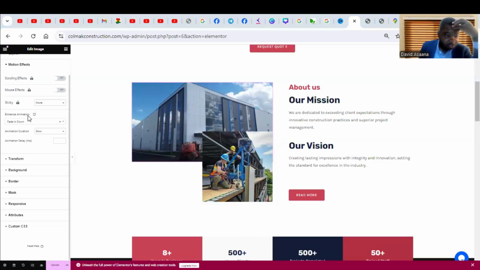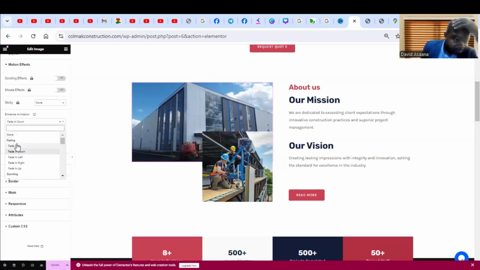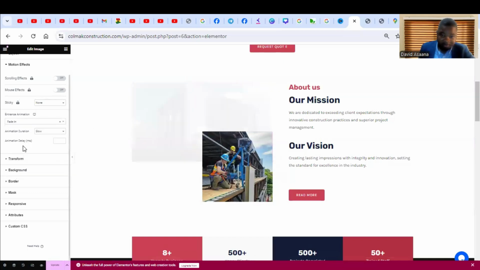you will see animation. Normally, when you come here, you will see none. So you will click and choose whether you want fading, and under the fading, we have fade in, fade in down, fade in left, fade in right, zoom in. You have different types of animation. So for example, let me choose, currently it is under the fading. Okay. So let me try a different one, then we see how it will be.